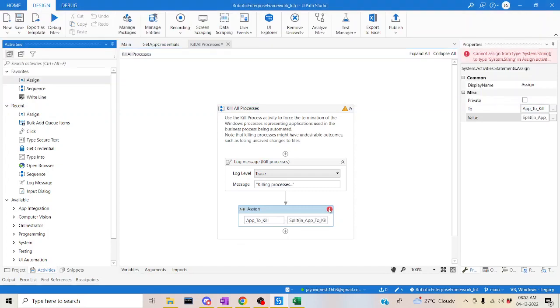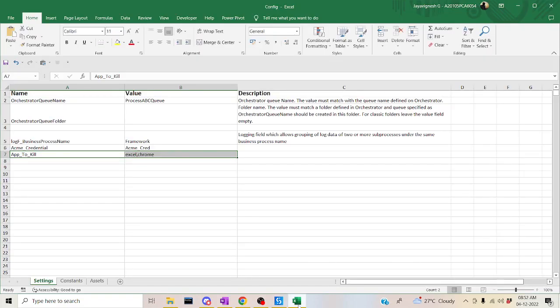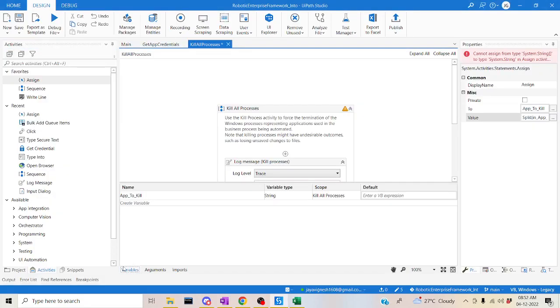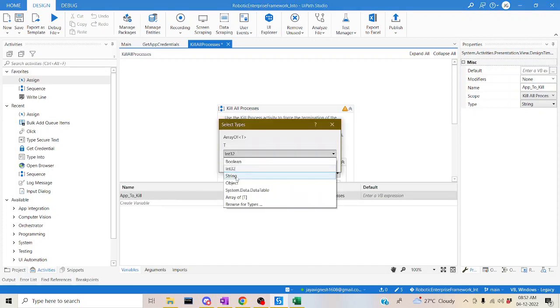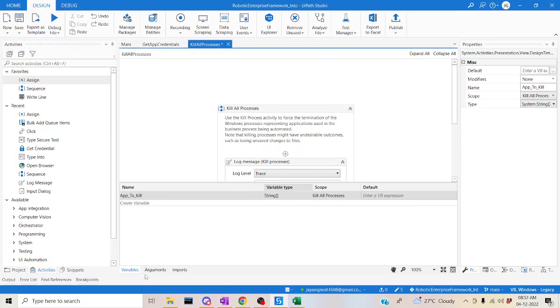So why are you still getting an error? This particular variable will have two values, correct? So what actually holds two values? Array of string. Only an array of string can hold two values. Let me change it here to array of string. Click on OK. Perfect.